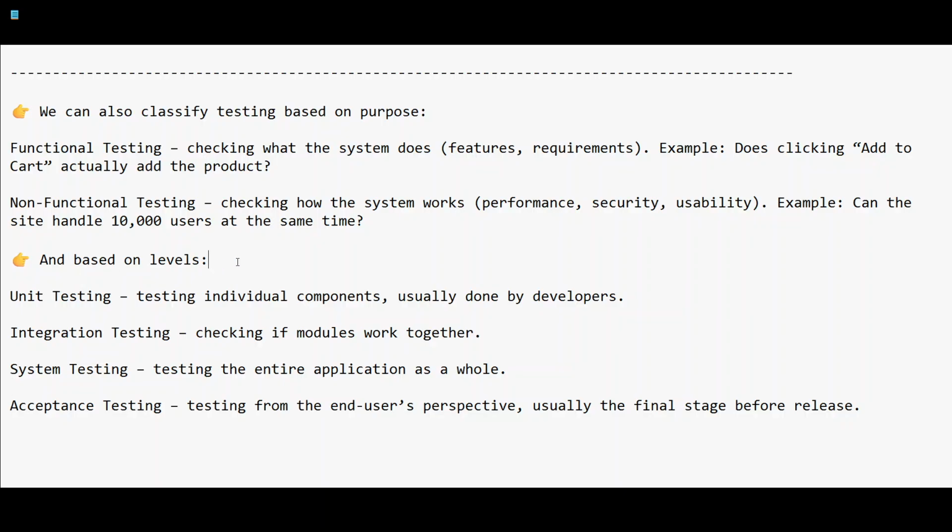And also testing can be classified based on levels. So there will be four levels of software testing. The first is unit testing. In unit testing, the tester will check the individual components. This unit testing is generally done by the developers. What developers will do is write the code and test the individual components of that code by writing some unit test cases.